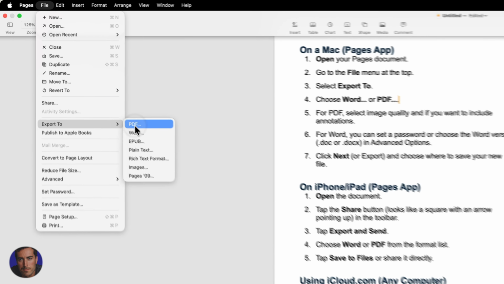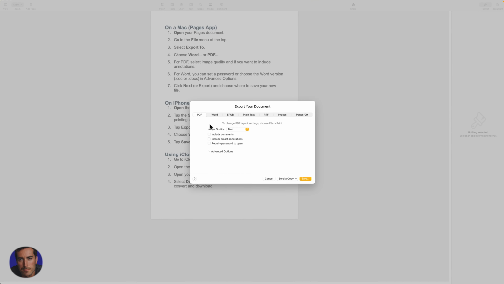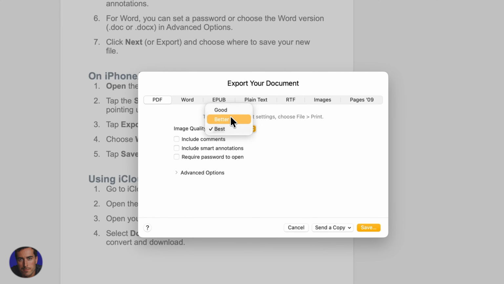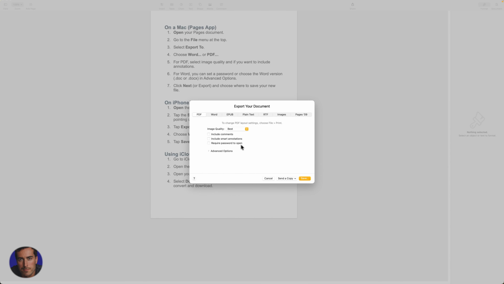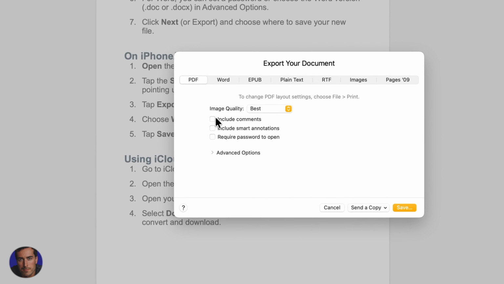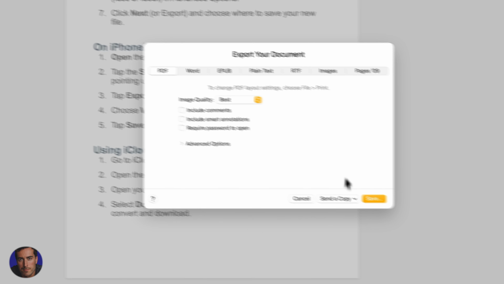So we're on Export to, and then we click PDF. And now we have some options for PDF. We can select the image quality, so best, better, and good. So obviously good is the weakest, although it sounds pretty decent. Then we've got better and best. So in general, we'll go for best. We can include comments, smart annotations, and we can require a password to open if we really want to. There are some advanced options here that concern accessibility, if you need those as well.